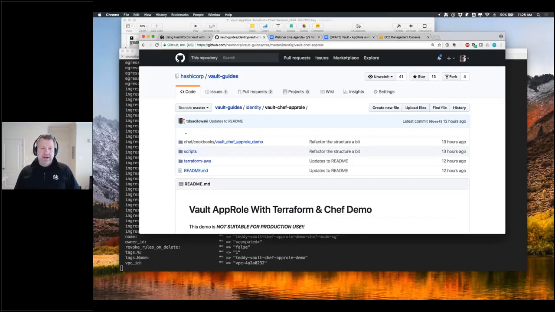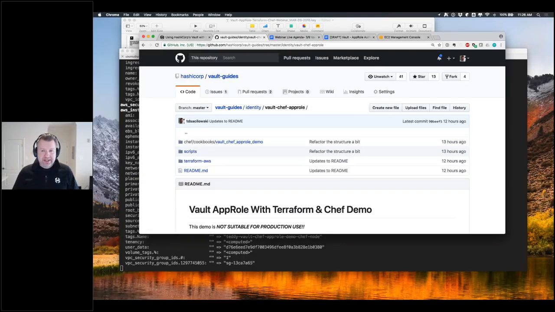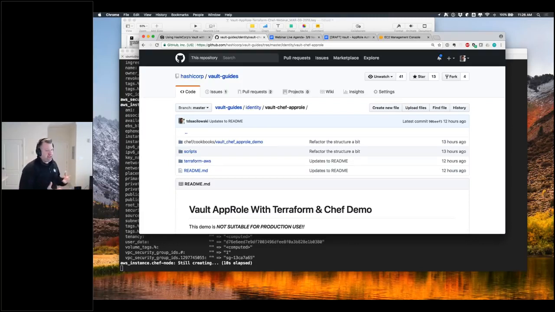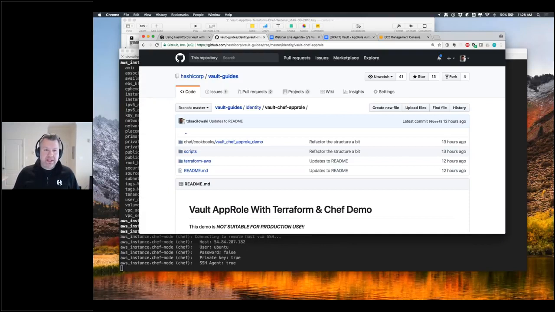I mentioned earlier that there's a repository where this demo will live. The engineers here at HashiCorp have started to put together a repository of different guides for Vault and for our different products, to help users learn the different features that are available and how to apply them. And this is where the secure introduction demo is going to live.